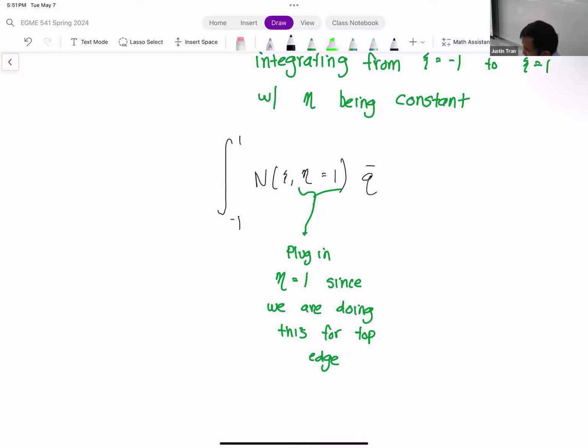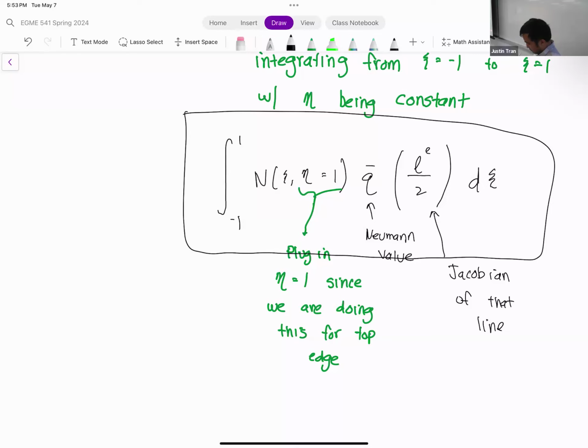I've skipped a step here, but remember we're evaluating this integral using Gauss quadrature. And so we need to have our conversion factor, or our Jacobian. Our Jacobian in this case, remember for a 1D integral, is the length of the line divided by 2, because L_e divided by 2 is the Jacobian of that line. And then we're evaluating this integral over d xi. So that's the integral that we need to perform.